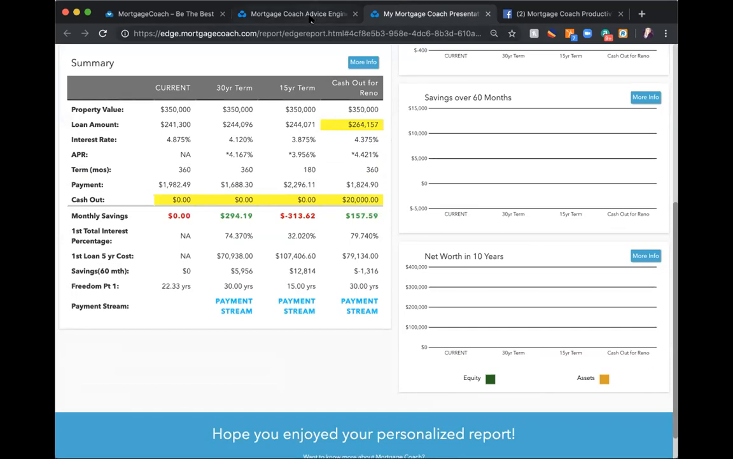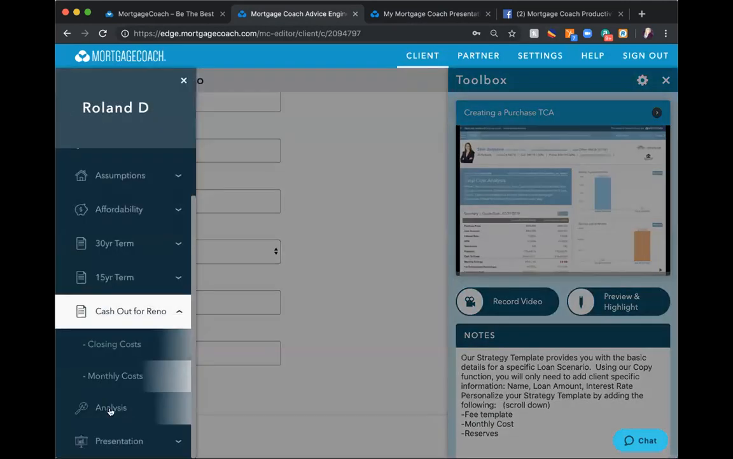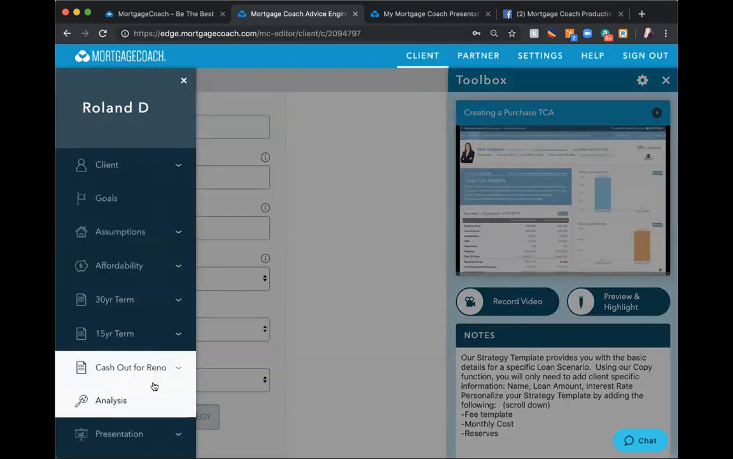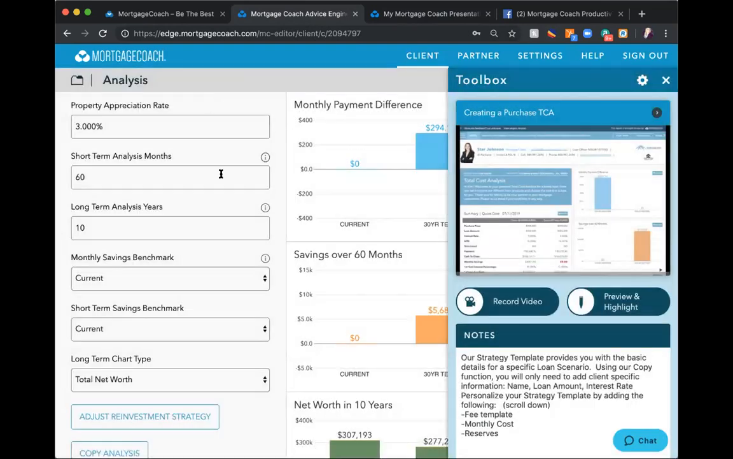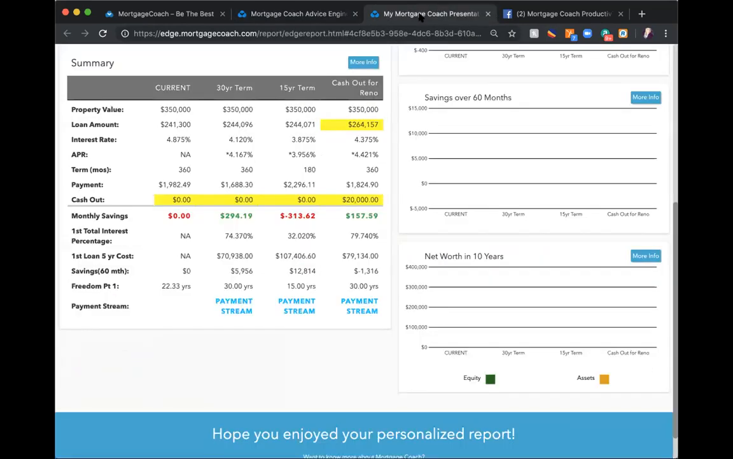So when you go through and you have all of that in there, set up your analysis screen for whatever you want, and then you have your presentation. So any questions on that cash out refi?